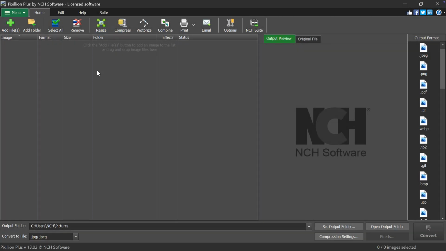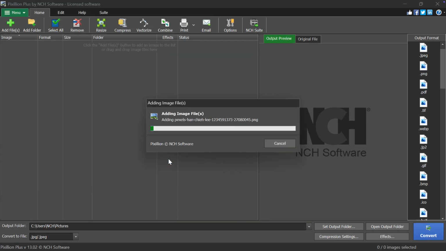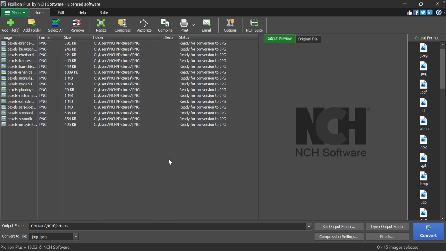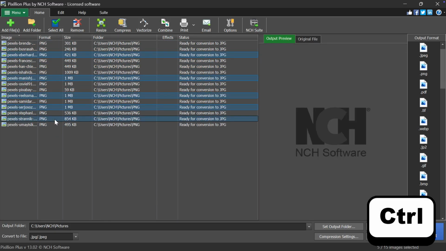Start by adding your files to Pixillion. You can drag and drop them into the program window, or click Add Files to browse and select them manually. Select the files you want to convert by clicking Select All to highlight everything in the list, or hold the Ctrl key while selecting individual files.